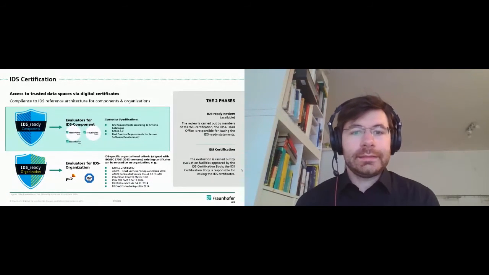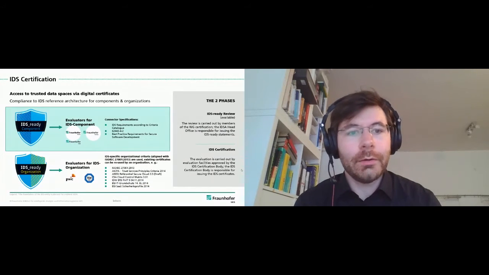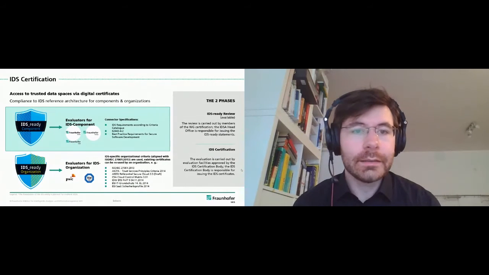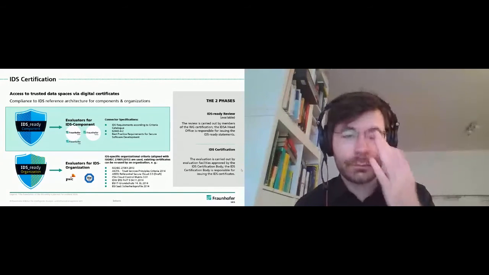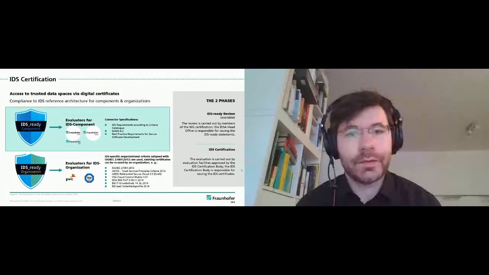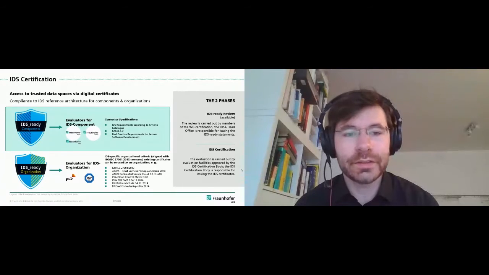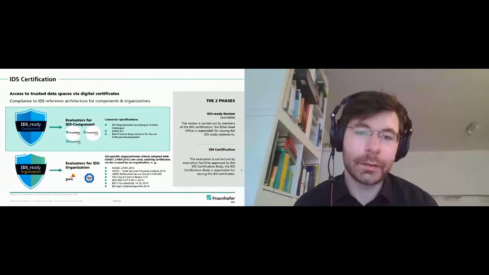So as Nadja already stated, there are a few different ways we could go about that. We could go for an IDS Ready label on the component level. That's, I think, the first important distinction. We would like to test and certify our source code and our reference implementation. It's not about getting the operating organization certified.